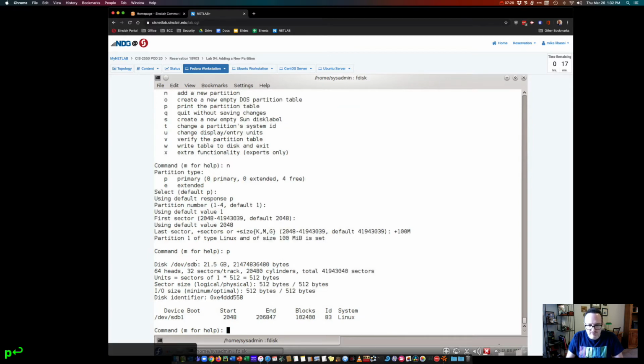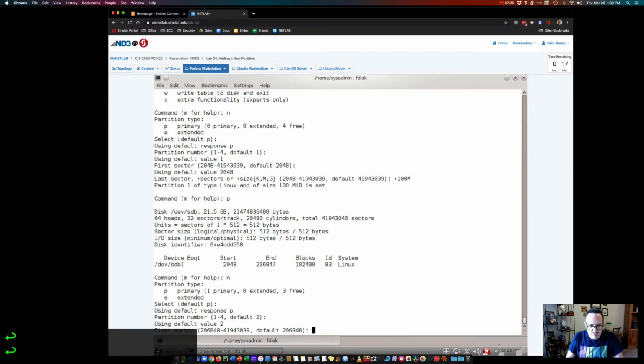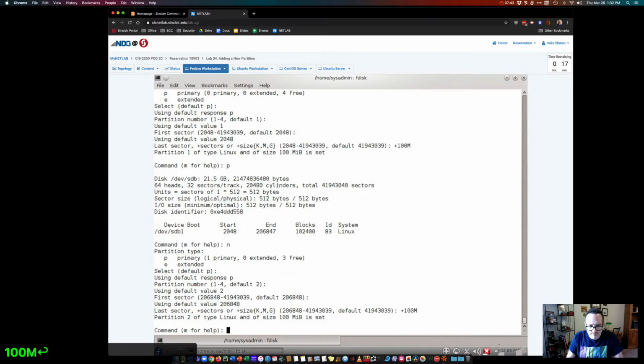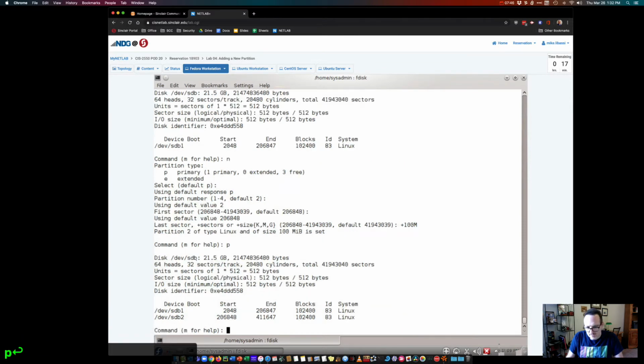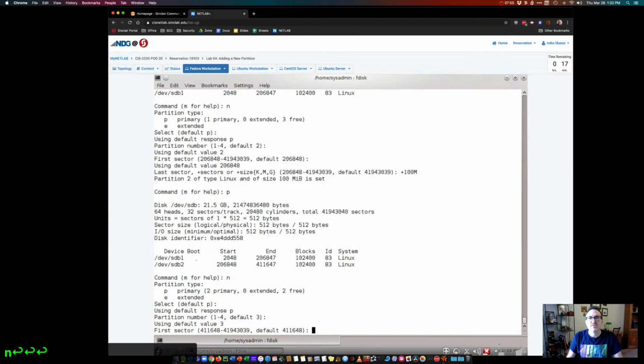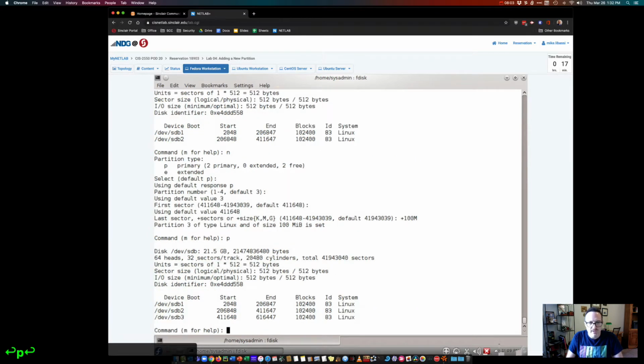So again, print this out. There's the first partition. Again, new, primary, take number 2, start at the default sector, plus 100 megabytes. Again, I do p to print. There's my second one. Let's do one more. New, primary. We'll take 3, take the default, and here again we're going to do plus 100 megabytes. Print that out. So we're going to use these 3 in our logical volume demonstration here.